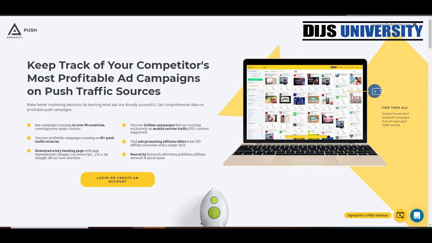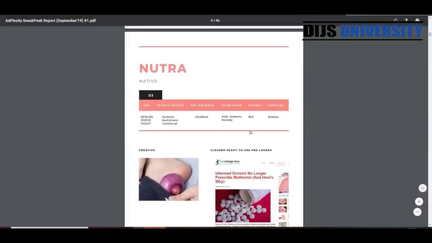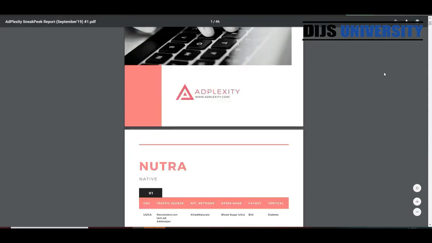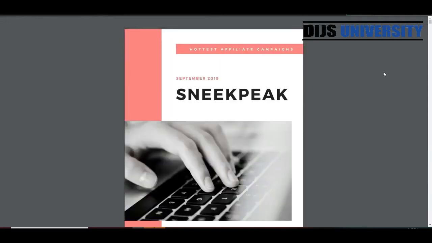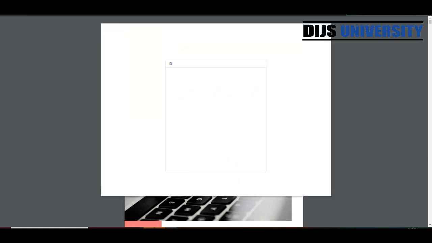The first thing they did was release a pack of 250 landers for all of the top converting verticals. They called it the best landing pages or whatever. We use them for most of our campaigns and they have been working pretty well. But what they just did yesterday is give us a sneak peek into the next rollout. So here's a PDF document that they gave access to for anybody who is signed on.